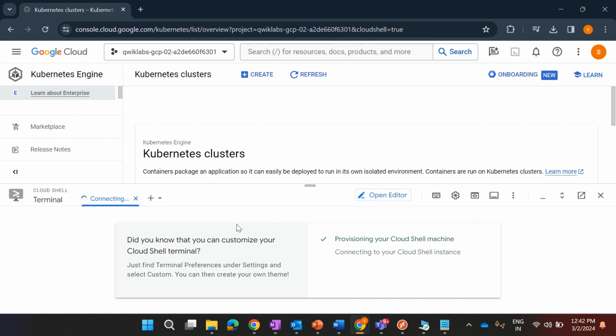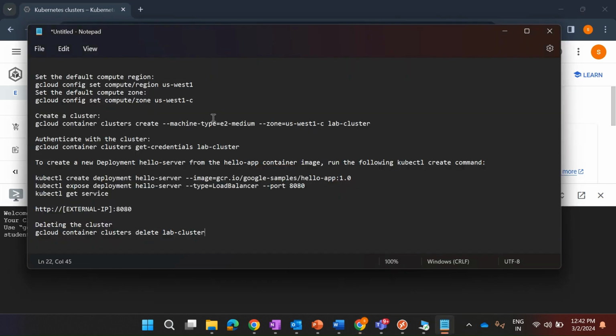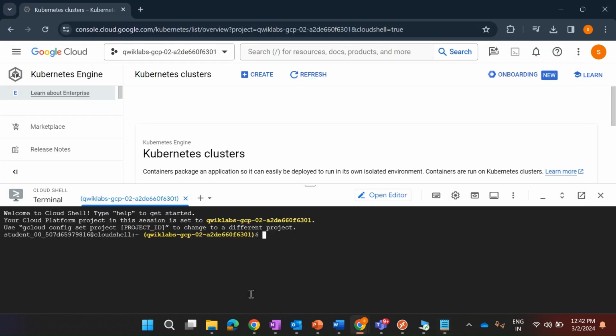So it is getting connected to our Cloud Shell. It got connected. Here we have a few commands to run. First we have to set the region and zone. So let's go and set the region. Copy this. I'm giving these commands in the description. Here we have to set the region. I'm setting the region to US West. After giving that, click on enter.